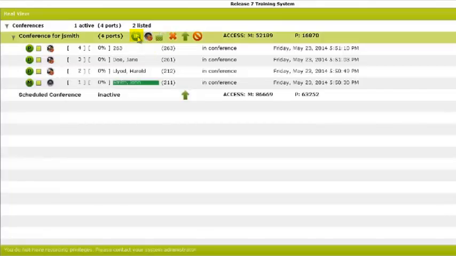When it's an arrow, it's the start recording icon. When the recording is active, it is a square. This is the lock icon. Currently the conference is unlocked. Now it is locked, as shown by the closed padlock. Another click will unlock it.